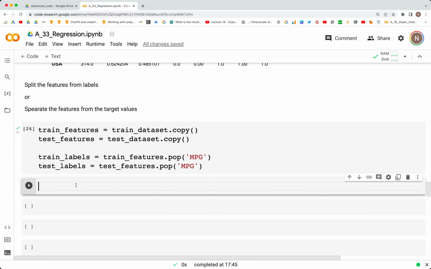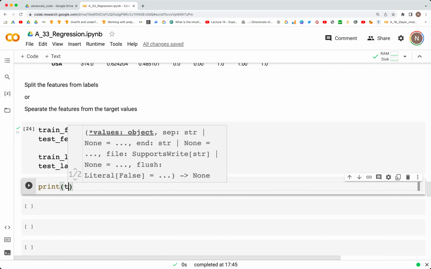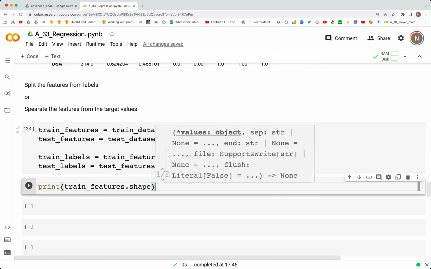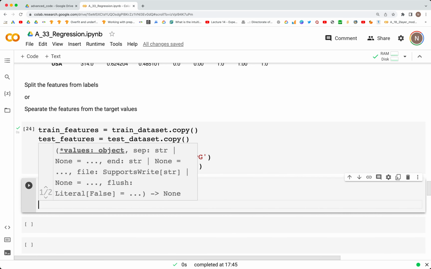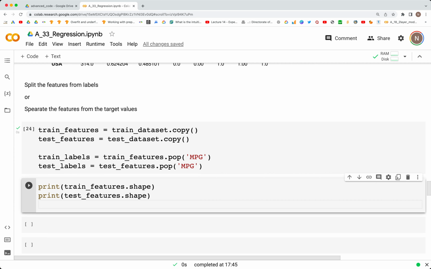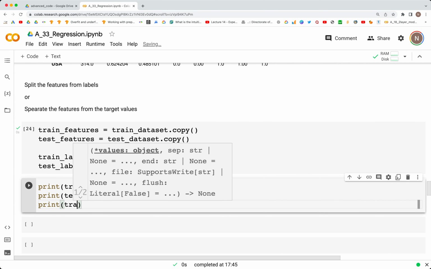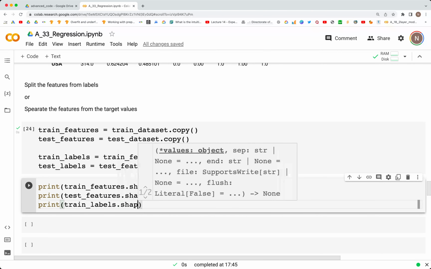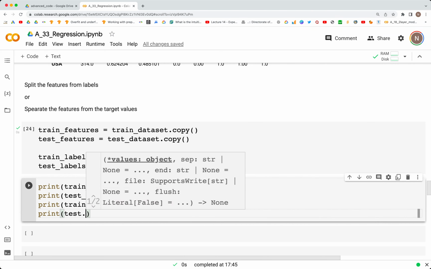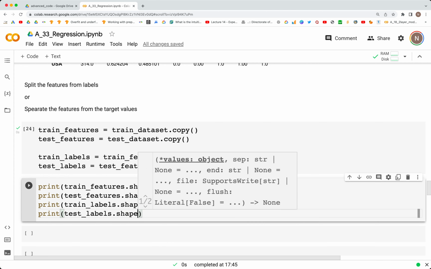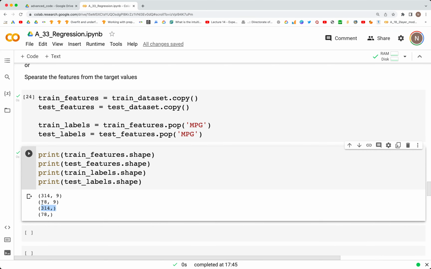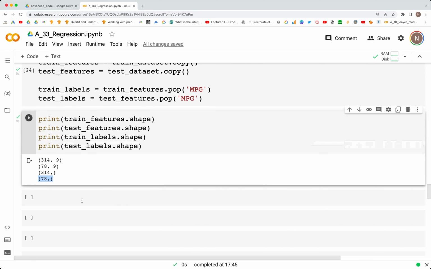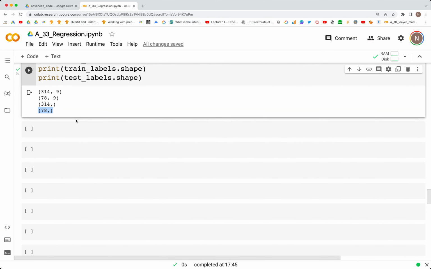So now if we look at the shapes, again print train_features.shape, and print test_features.shape, and again we can look at print train_labels.shape, and print test_labels.shape. And we see that the number of labels and features in the train is 314, and it is 78 for the test dataset. All right, with that, now we are in a position to perform normalization.